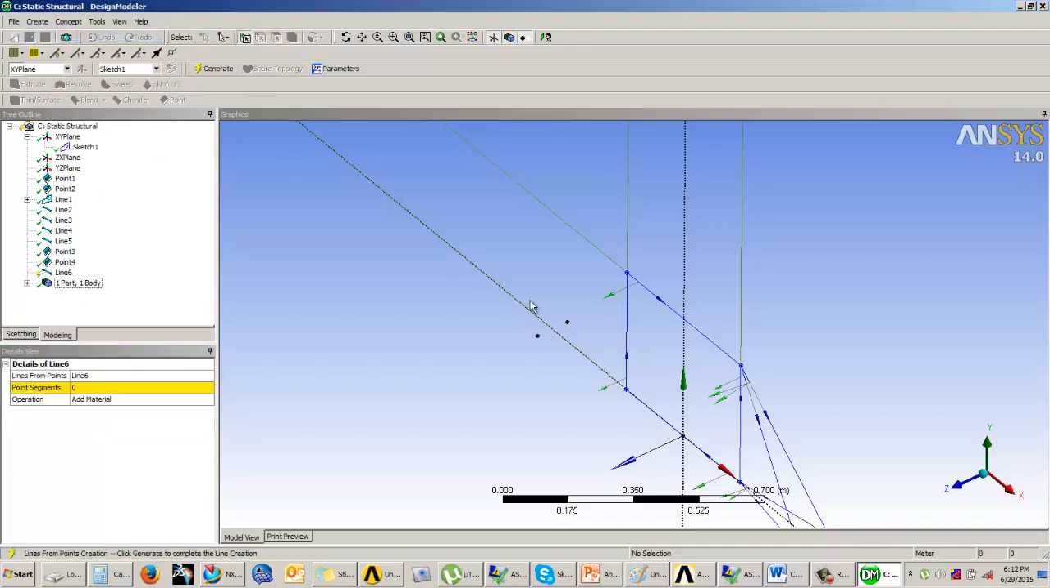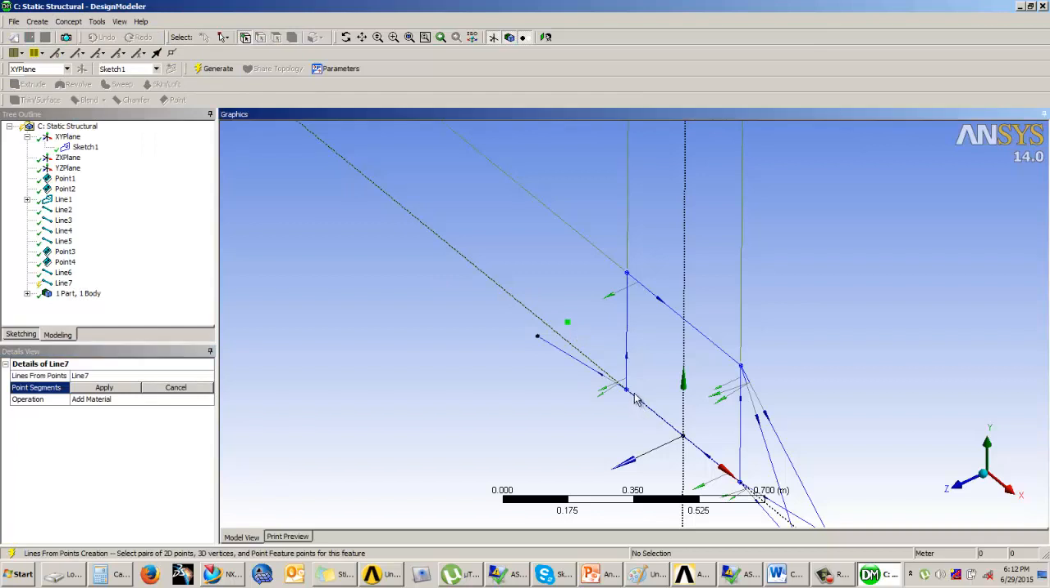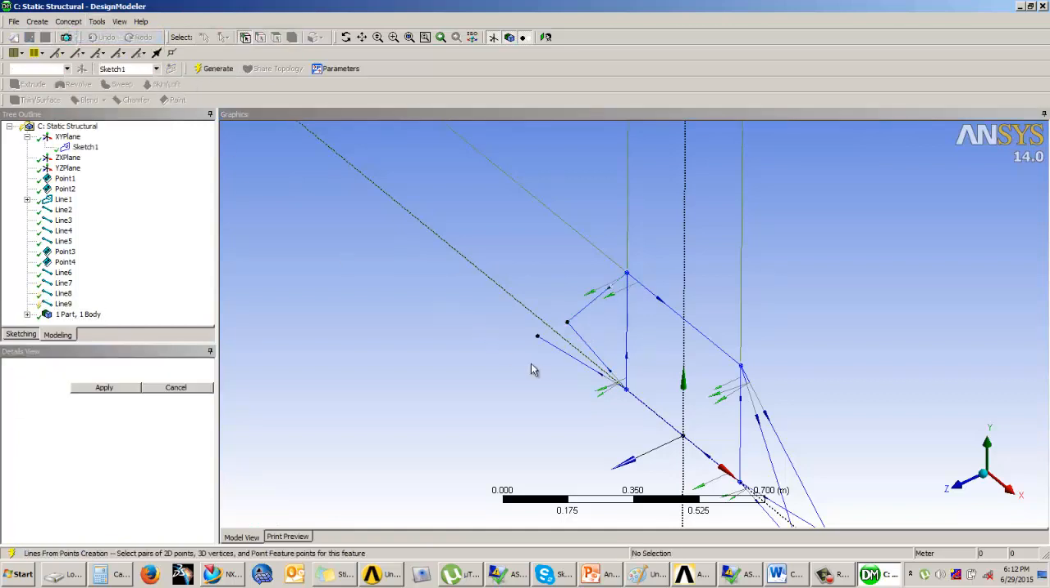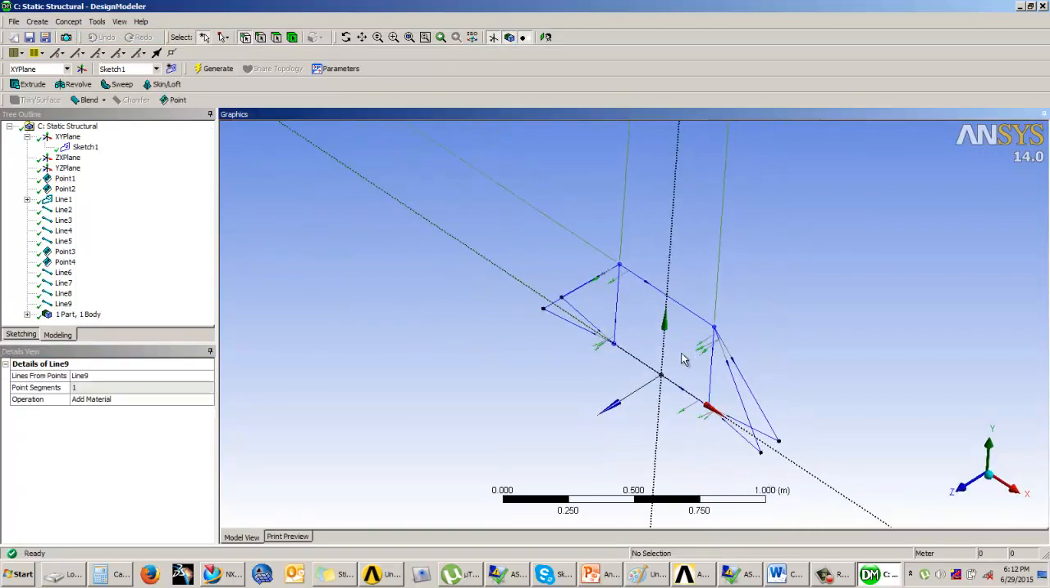Now create lines again, line from points, select this, generate, select this, generate, this and this, generate, and finally this. So from this now you can see that the line bodies have been generated.